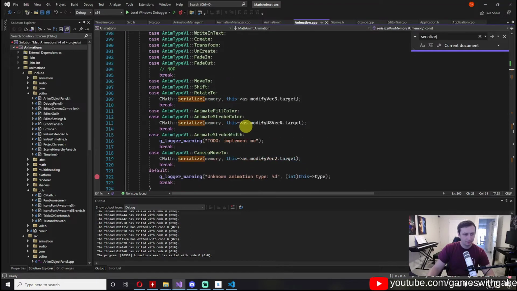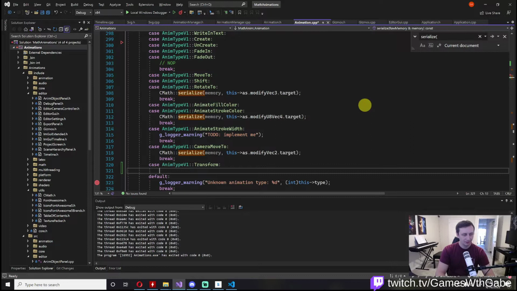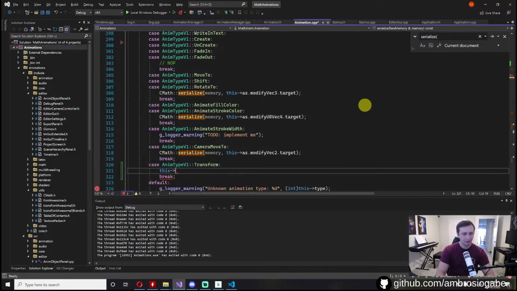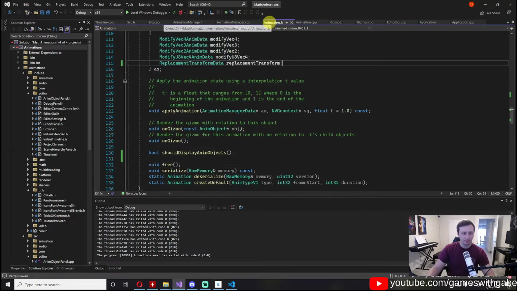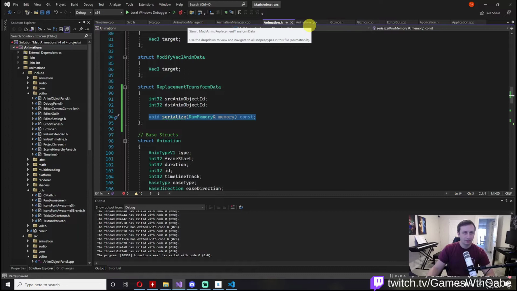So when we go to serialize our transform, which is right here right now, currently it does a no-op. Basically what we want to do is we probably want to call this as dot replacement transform dot serialize, and then we'll give it our memory. And I believe that should be it. And then that should just write into that memory and kind of serialize it. So let's go up here. We will add one more function here. Say void serialize. This takes in a raw memory, and it is a const function, should not modify it. We go back into here.